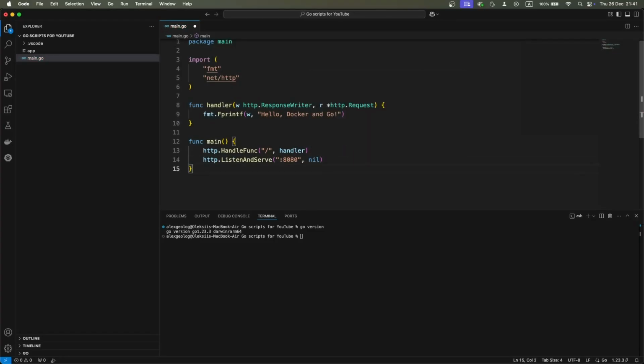The http.HandleFunc function tells Go to use the handler function whenever a request is made to the root URL. http.ListenAndServe starts the server and listens on port 9090. The server will now accept HTTP requests and call our handler function for any request to /. That's it. If you run this program, the server will be accessible on http://localhost:8080. When you visit the address in our browser, it will display Hello Docker and Go.